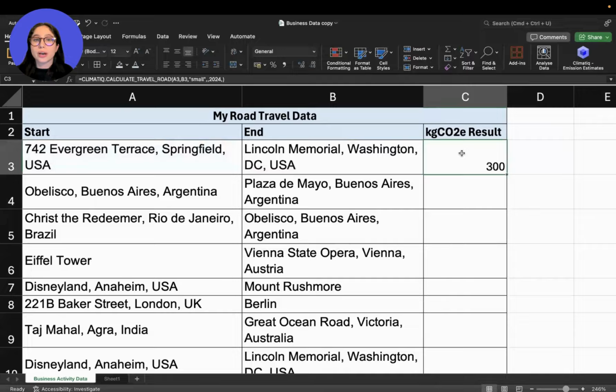If you're using your own data, it's important to note that any input that is a word, for example, petrol or small, you need to ensure that these are enclosed in quotation marks. Let's jump back to the Climatiq file.